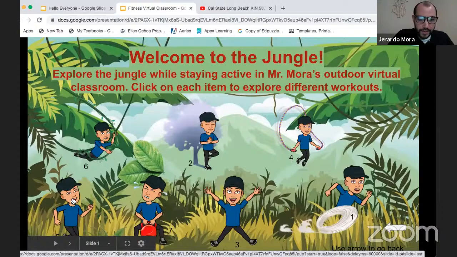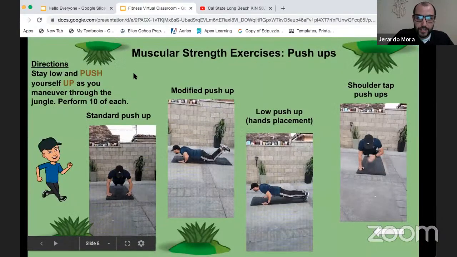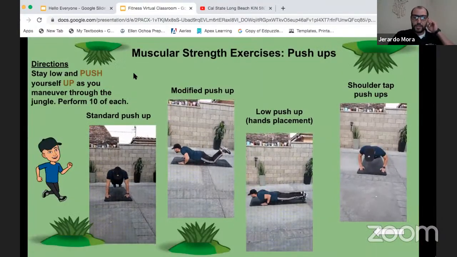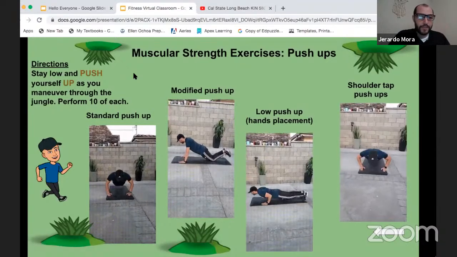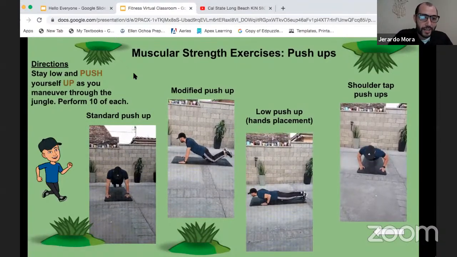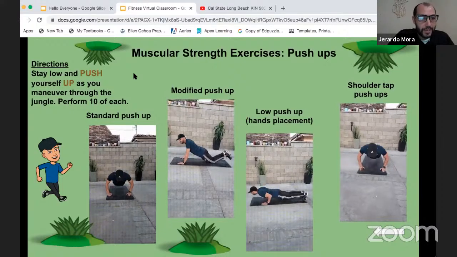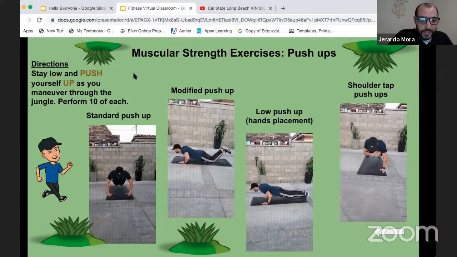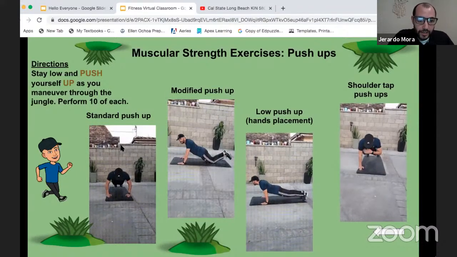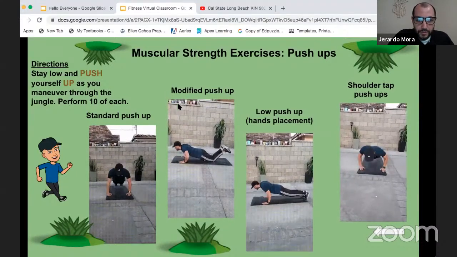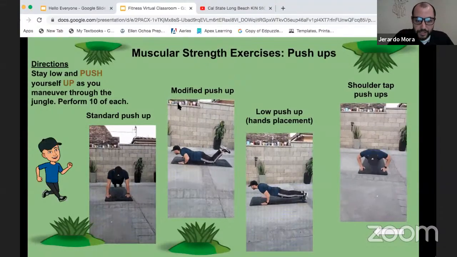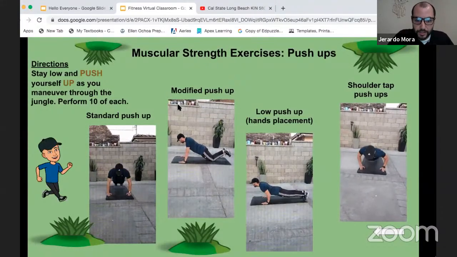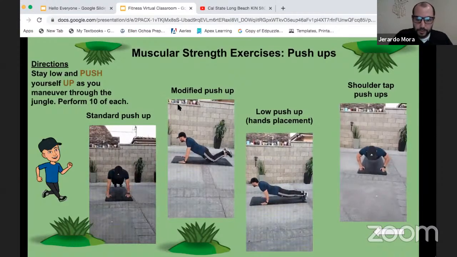We have number 5, which is our muscular strength upper body exercises, which is different forms of push-ups. For this direction, students are to stay low and push themselves up as they maneuver through the jungle. So they will perform 10 of each. You have the standard push-up here, some modified push-ups where you place your knees on the ground, just making sure that the distance between the hands and the knees are spread out.